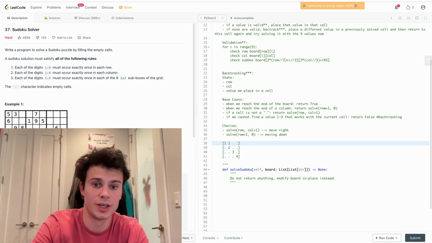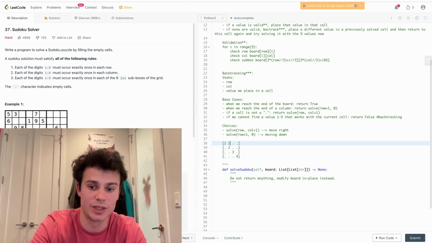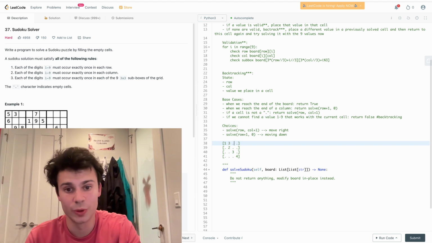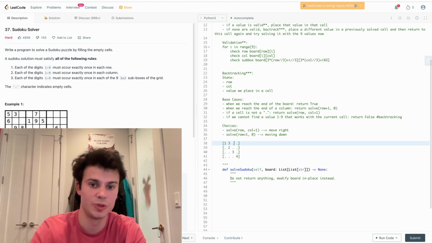We're going to be here. We're going to try 1. It's not going to work. It's in the row. 2 is not going to work. It's in the column. 3 will work. It's not in the row, column, or sub box, so we'll move on.